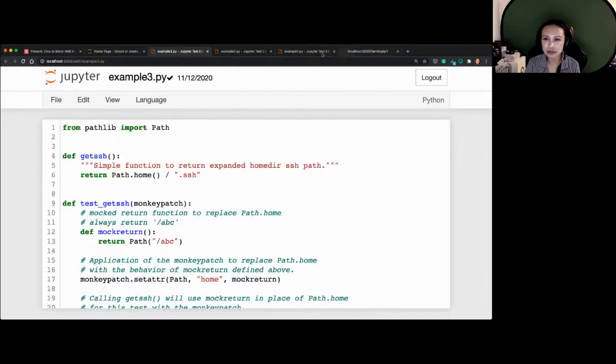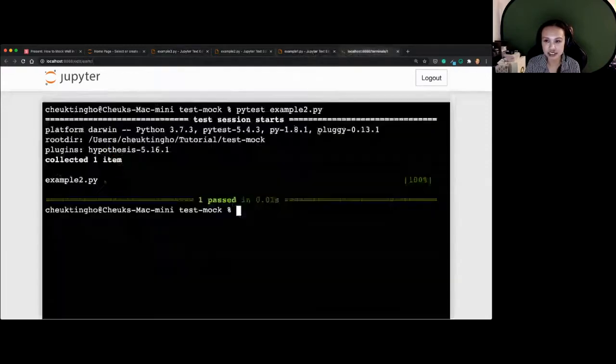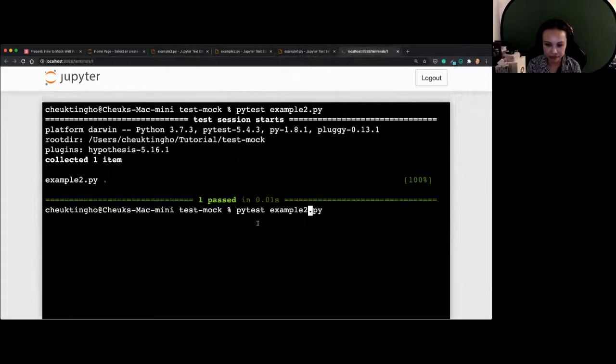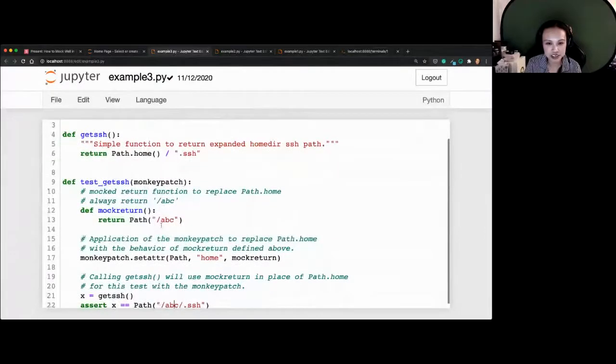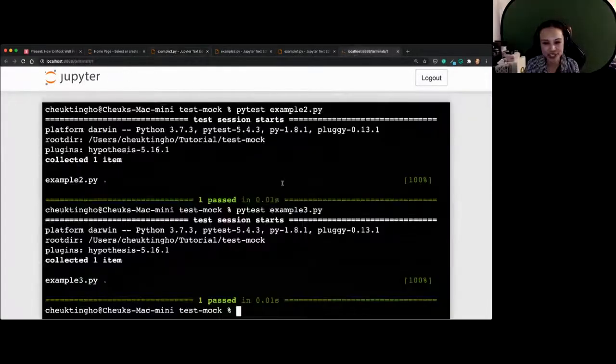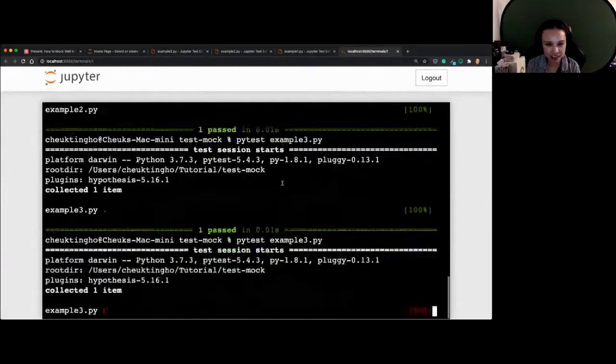So let's make sure that it works. So example 3, yes, it passes. There isn't much to see here because when it passes, it doesn't show any message. So how about we just change it to AB? Then you will see what is going on here. So let's run this again.